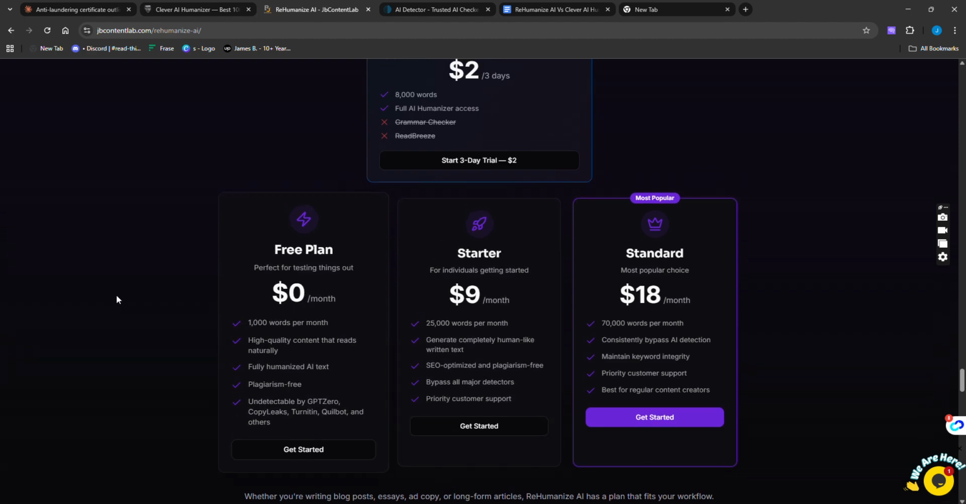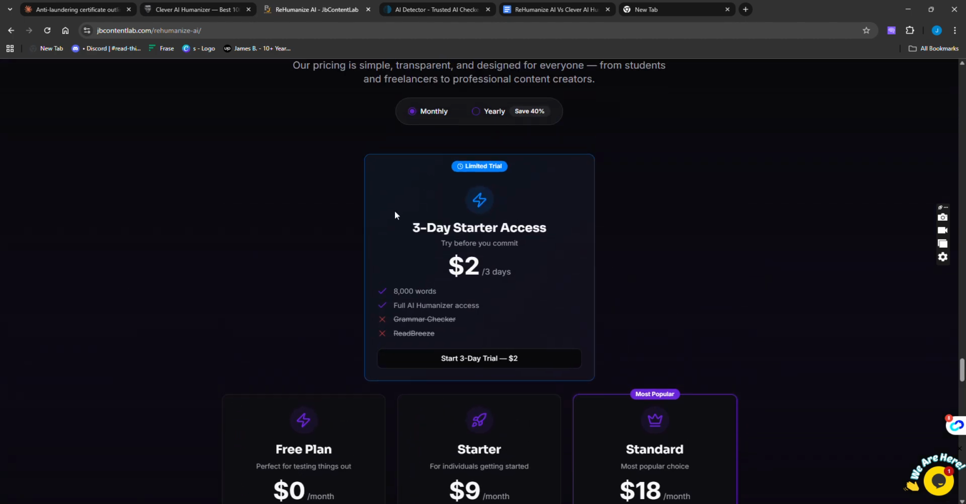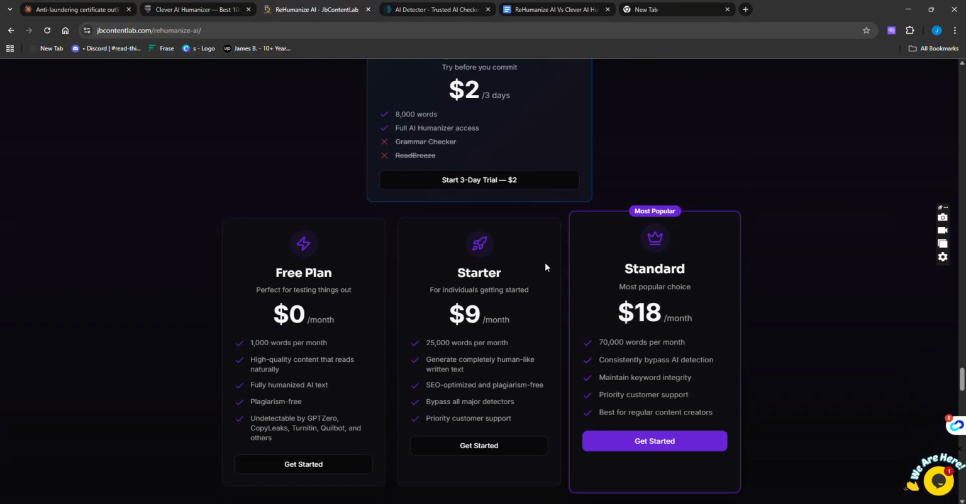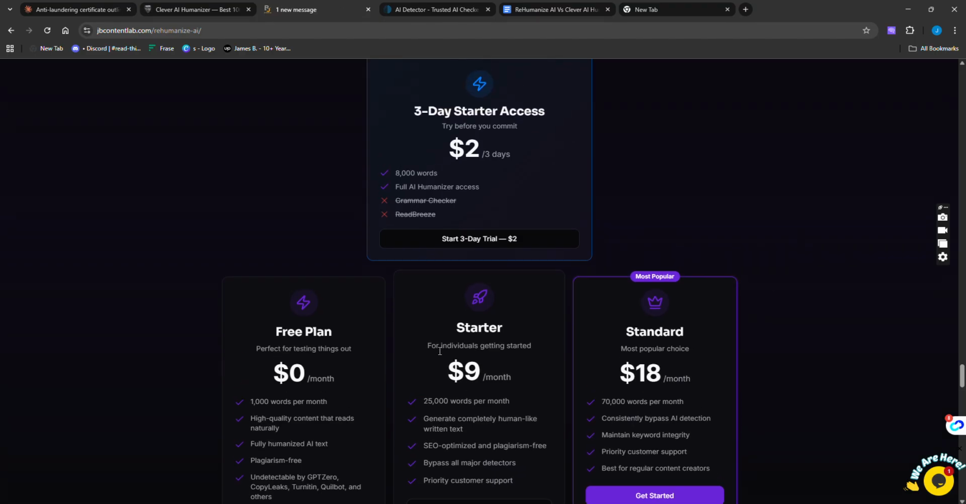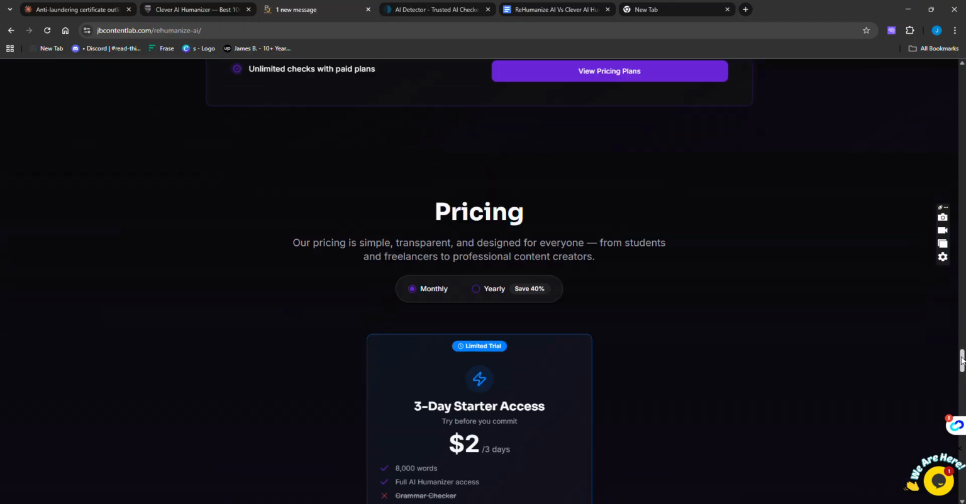We've got a free plan to try out the tool. We've got a starter access plan for just $2. And there's a starter plan and a standard plan. The standard plan gives you 70,000 words for $18. That's very good compared to a lot of tools out there. And there's a $9 plan for 25,000 words, which is very good too. So basically, I would say Rehumanize AI is a clear winner on this.